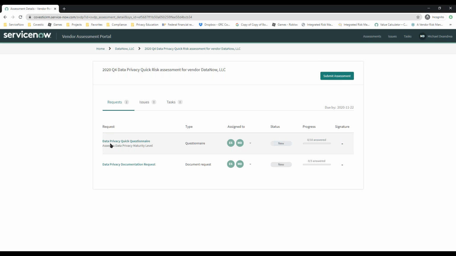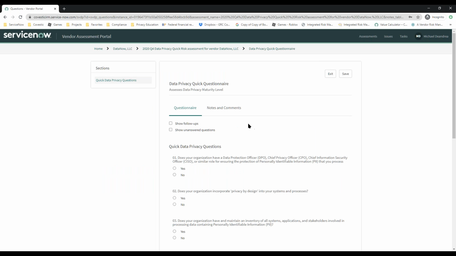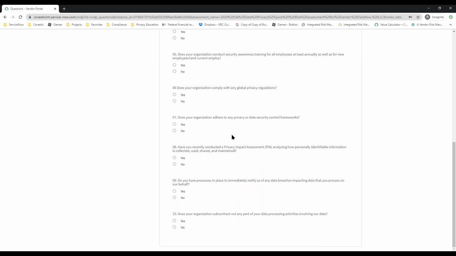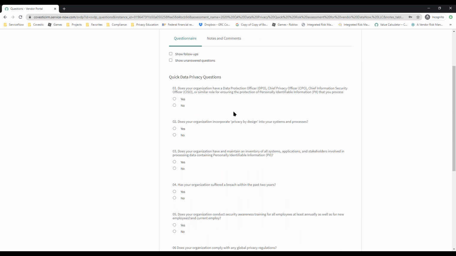So I open the assessment and we see that it consists of our data privacy quick questionnaire as well as our data privacy documentation request. We're going to go in and look at it. Okay, so here's our questionnaire. We have 10 questions, which we saw earlier. So let's just go through it. The questions that we're using here for demo purposes are sort of a sampling of the types of questions that you may ask your vendors.